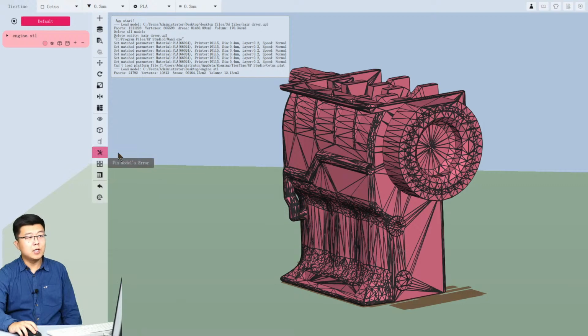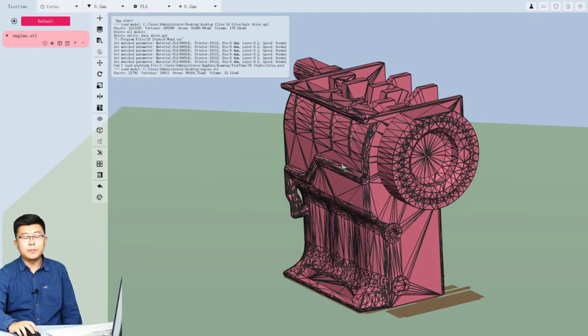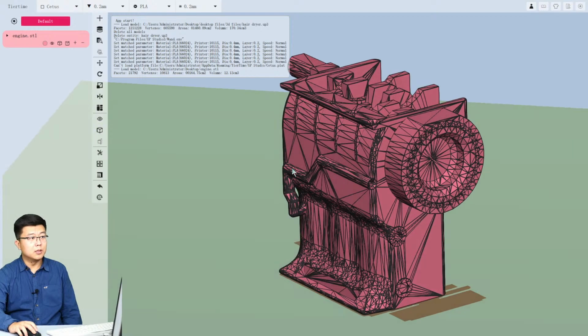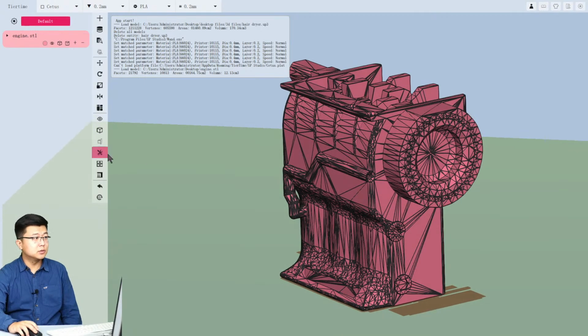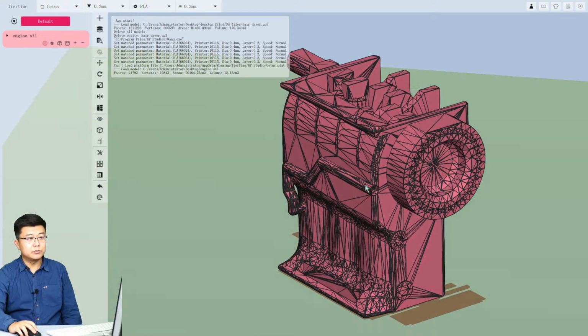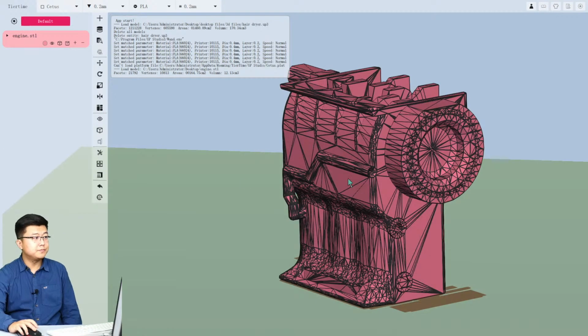And then here is the fix error. The fix error function is very basic, and I don't recommend you use it because it's probably not going to fix more complicated issues. This is the merge function, same as UpStudio. This is the support editor, also similar to UpStudio 2, but I will go through this later. Here's the go back, which resets the model as it was loaded.